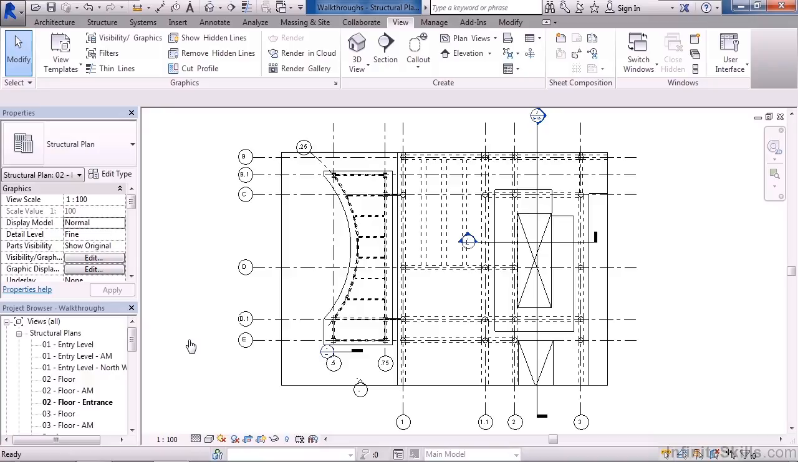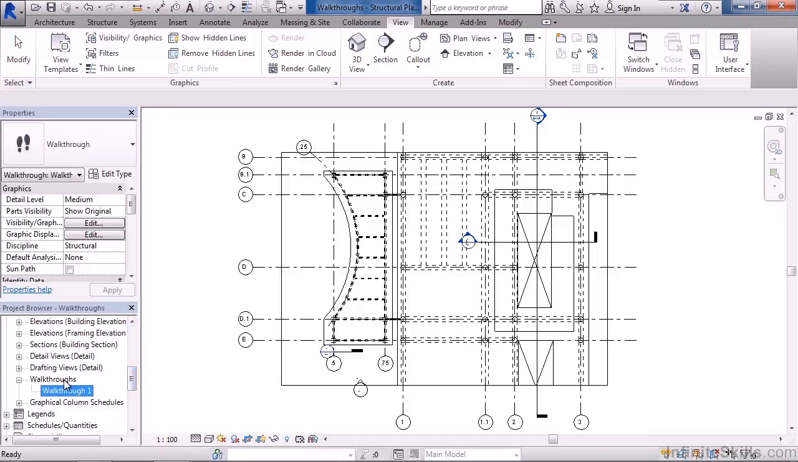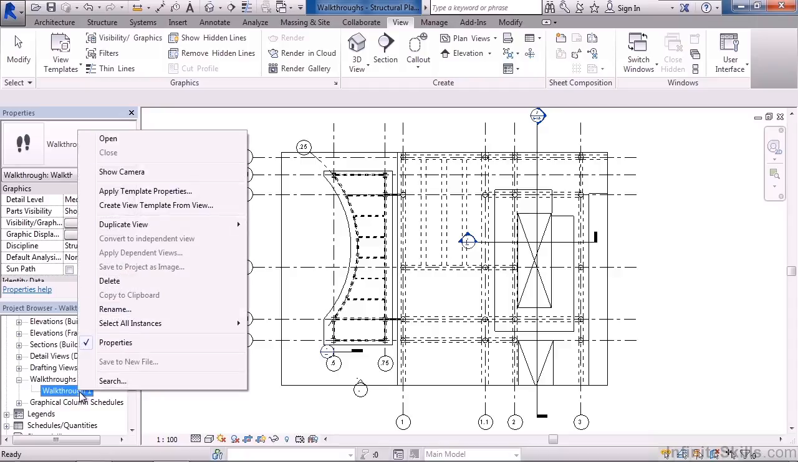To create a walkthrough, we would first go to a floor plan. Now currently we're looking at a crop view of floor 2, and we're going to define a walkthrough. Now there's already a walkthrough created, so let's take a look at it first and how to modify that walkthrough. So in your project browser in the lower left, if you scroll down, you're going to see a group called Walkthroughs, and there's Walkthrough 1. Right-click Walkthrough 1 and click Show Camera.